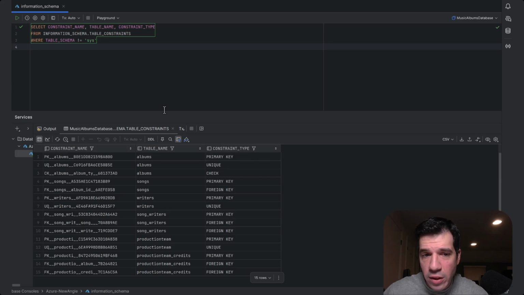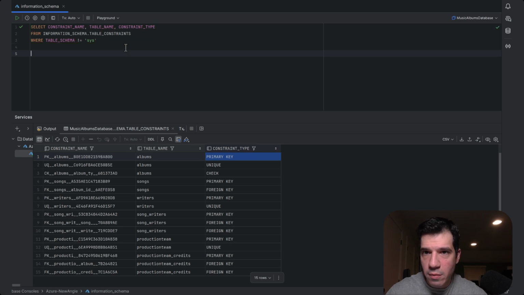I can't tell what the column titles are. I can just see that the albums table has a primary key, but I have no idea what that column is called. That's because this particular table doesn't have that information, but we could easily create a join and get that information.